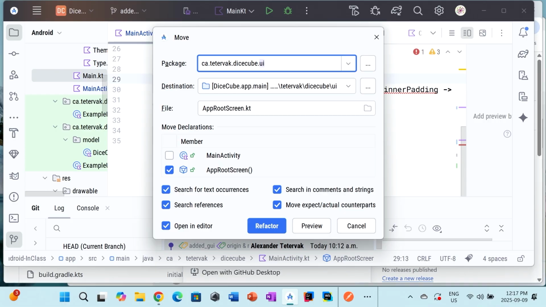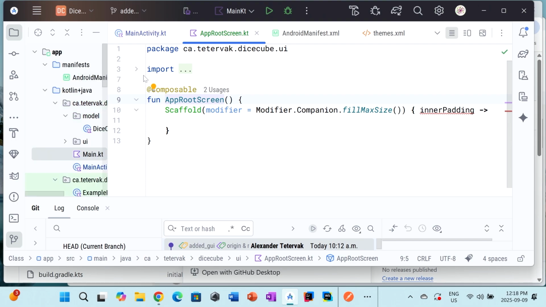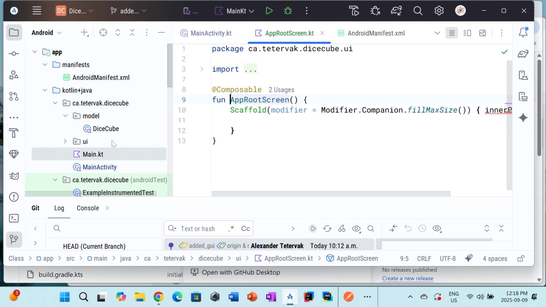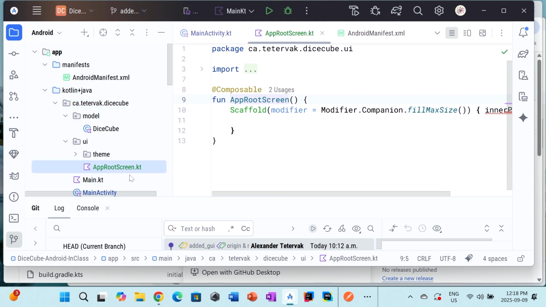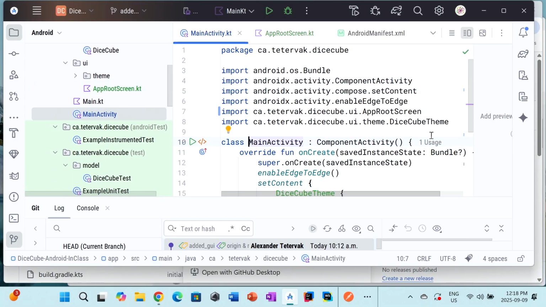Then you type UI package. It suggests the file name app root screen, makes sense. And say refactor and add it to Git. That was the Git warning asking to add it. And now it moves to here. Right? So right click on the name of this, select refactor move, it goes there. So we're learning using Android Studio as well. Right? So going here, fine.